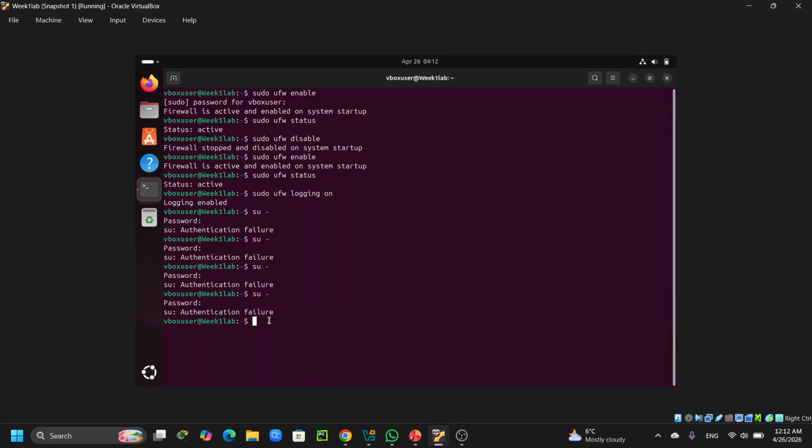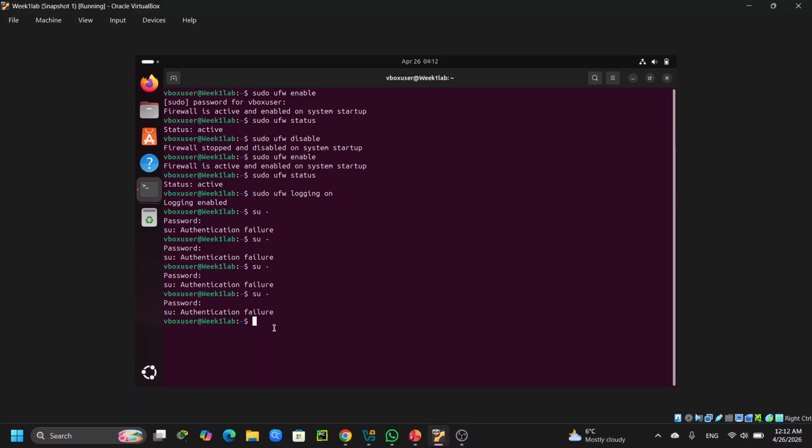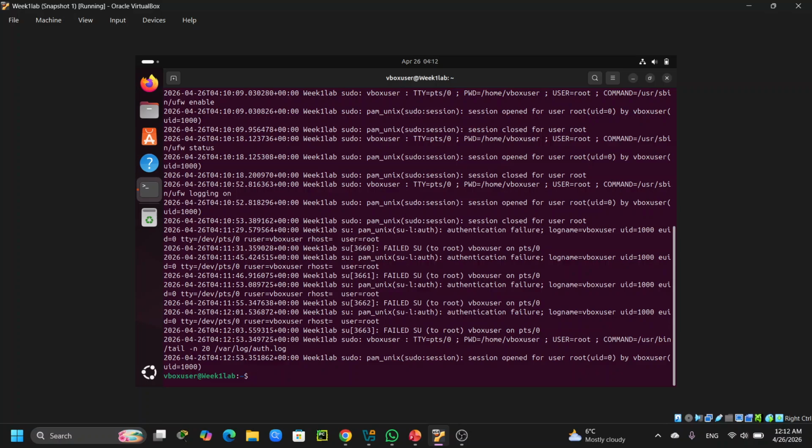Now we will check the log files, because we enabled logging with this command. To check the log file, we need to write some code: tail -20 /var/log/ufw.log. Yep, we captured everything here.